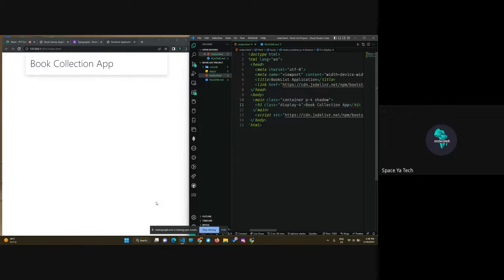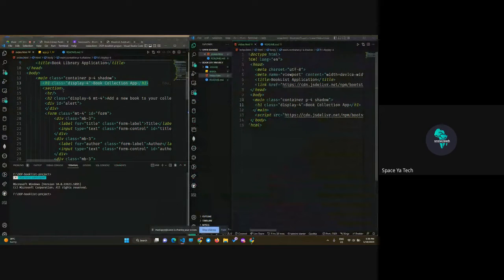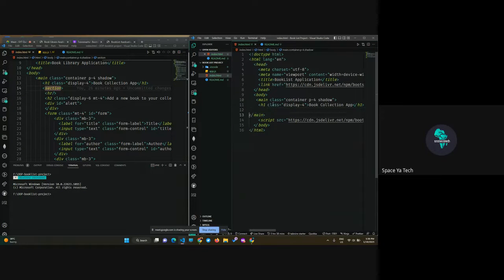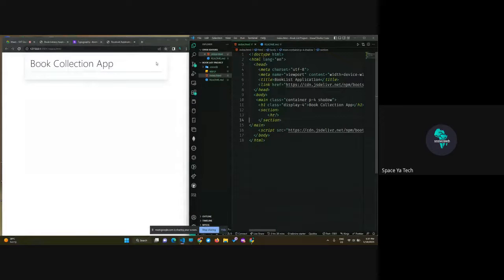The next thing we need to do is have the horizontal line, just before the next section. So I can come down here, have a section tag, and then I can have my horizontal line. Now let's see whether it's been applied. It's right here. We can see the line is here.